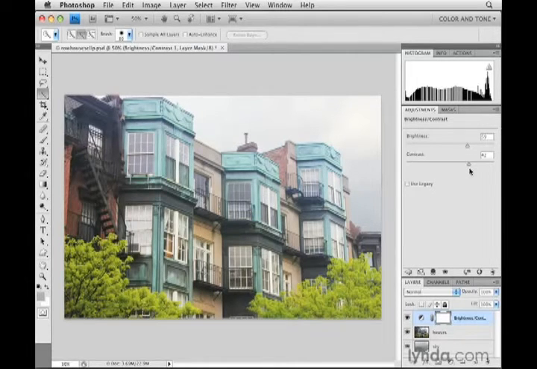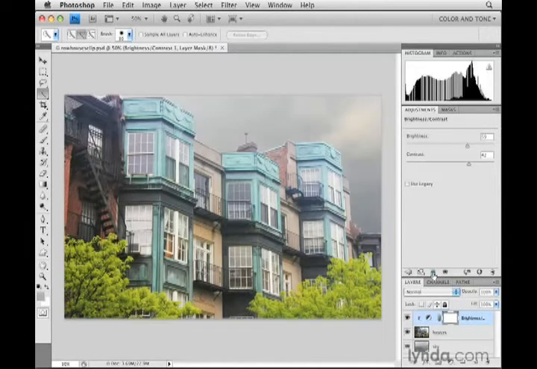So now my adjustment is affecting not only what's on the houses layer, but also what's on the sky layer below. And I really don't want to brighten the sky. All I have to do is make sure that my brightness contrast adjustment layer is selected here in the Layers panel, and then go to the bottom of the Adjustments panel and click this icon, the one that looks like a black and white circle. And that clips the adjustment layer to the houses layer below, preventing it from reaching down to the sky layer at the bottom of the layers stack.